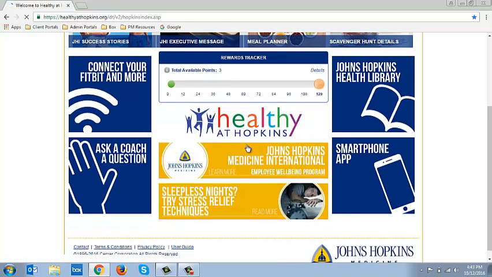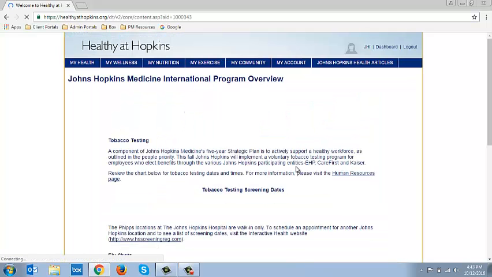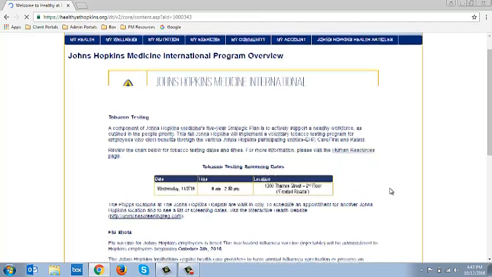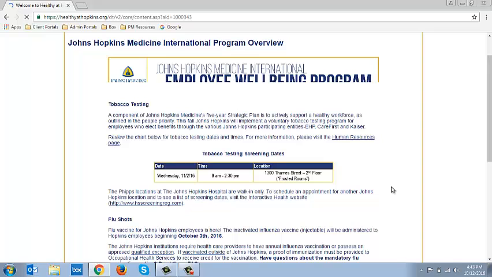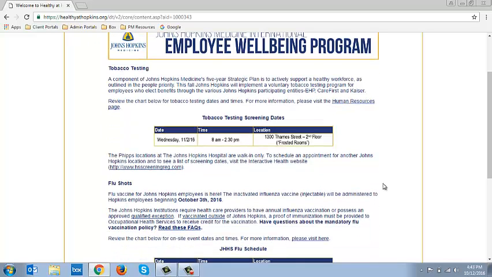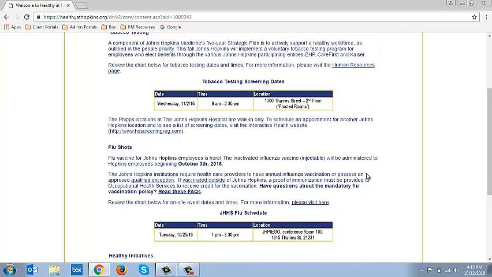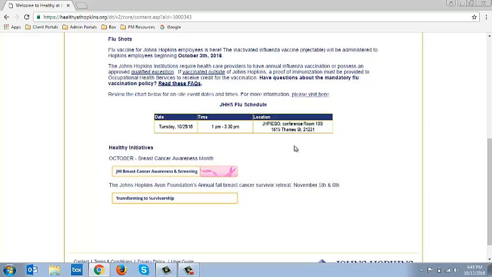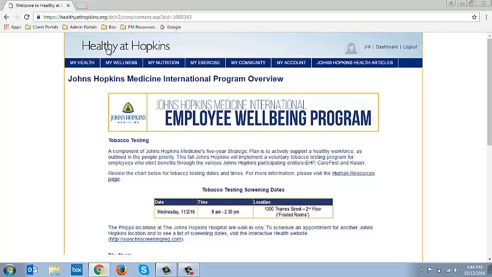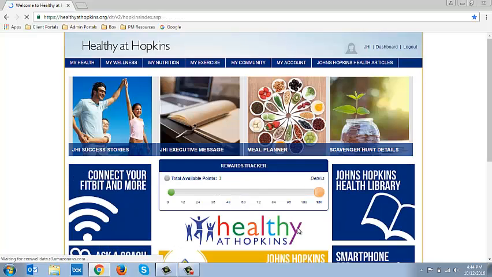Directly below the rewards tracker is another section, the Johns Hopkins Medicine International page. This is information specific for Johns Hopkins Medicine International employees, and this will be updated from time to time as we have any ongoing events or recent happenings throughout the Healthy at Hopkins program, but also specific to our international employees. You can see here the information that's currently provided is about tobacco testing, flu shots, as well as our healthy initiatives by month. So I encourage you to come to this page as this will be updated on a frequent basis.